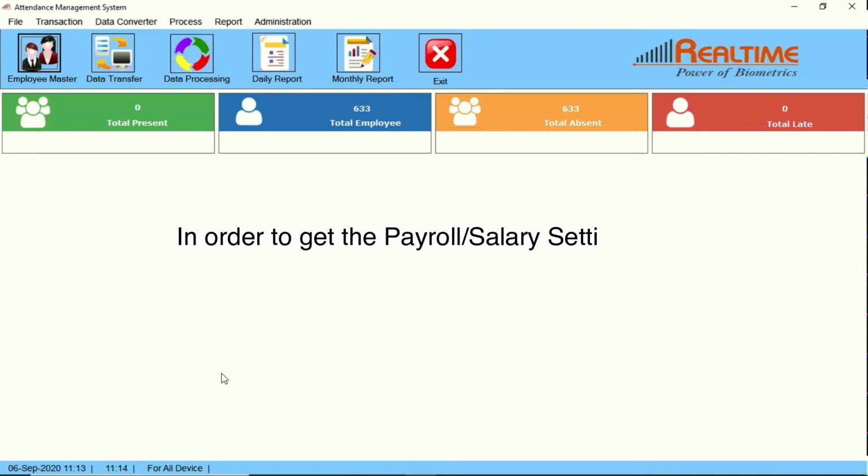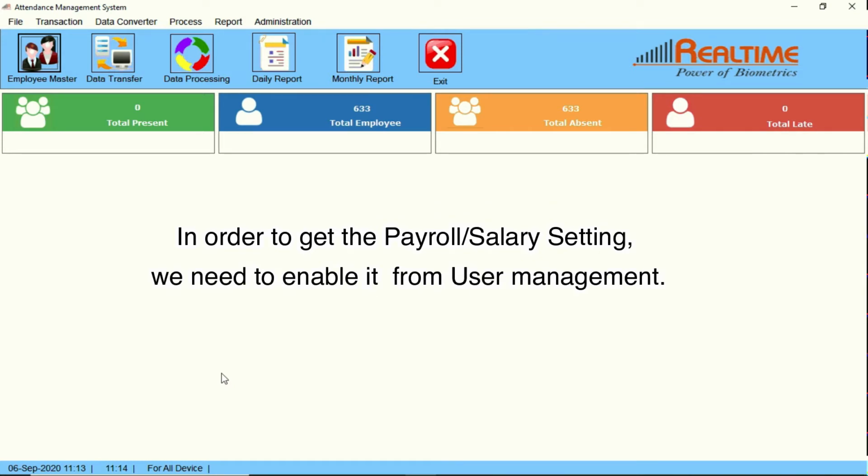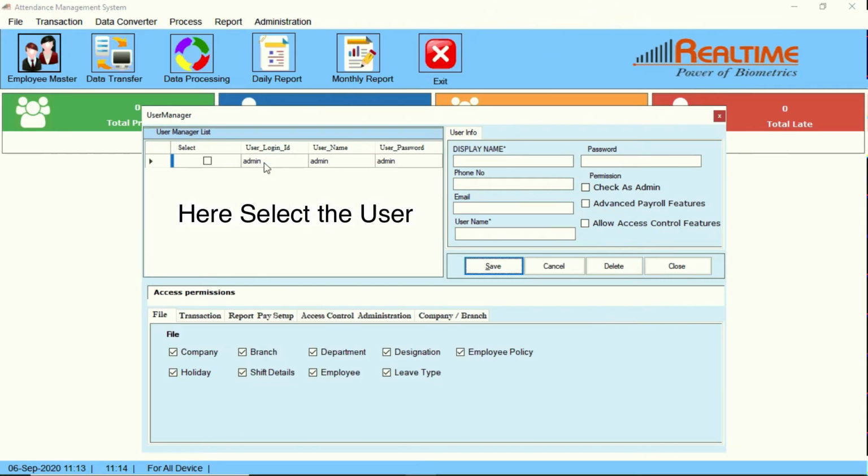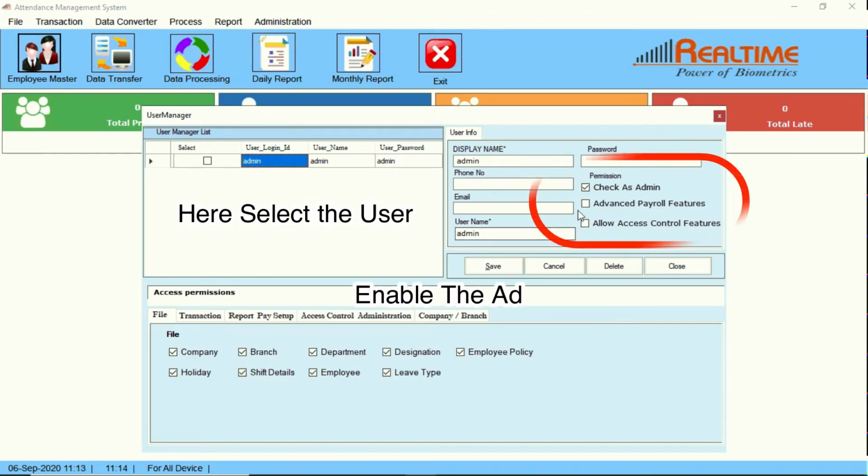In order to get the payroll or salary setting, we need to enable it from user management. Go to Administration and select User Manager. Here select the user. Enable the Advanced Payroll Settings.